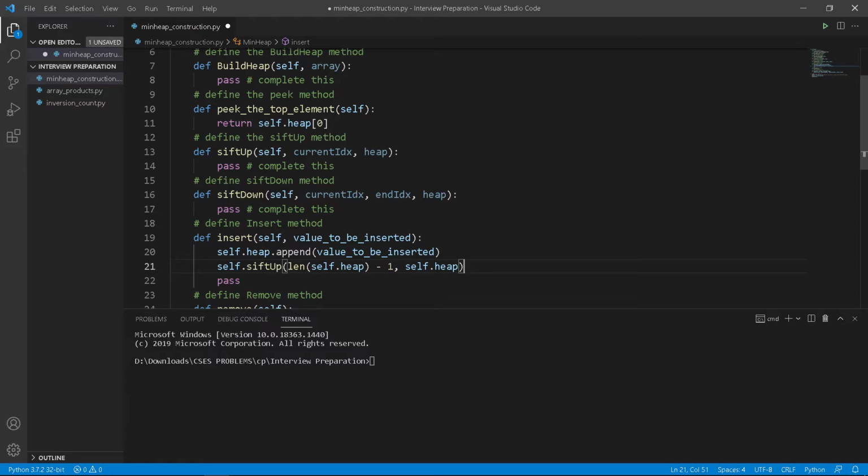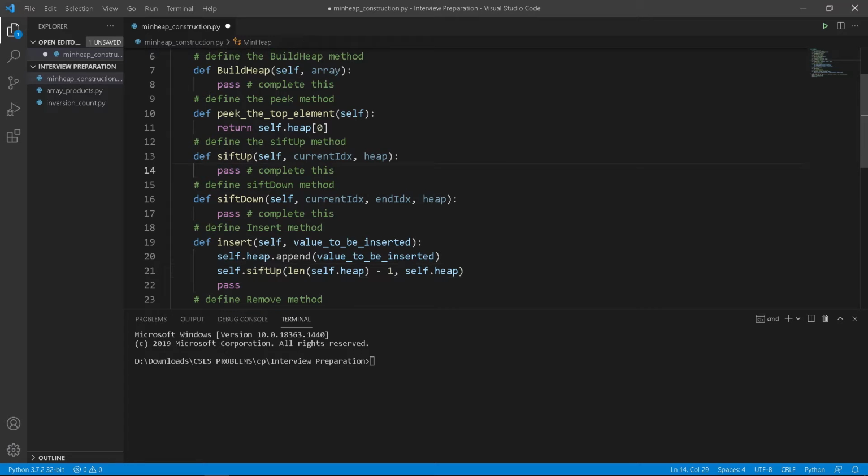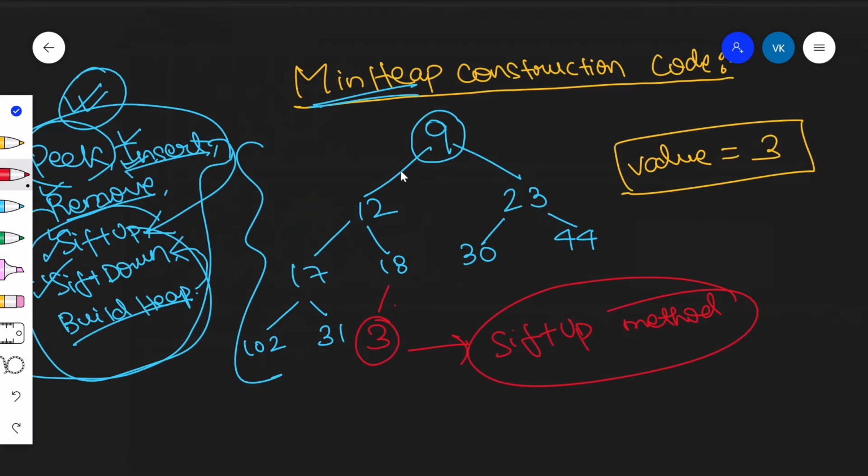Now that we are done with this part, let's implement the SiftUp method, because I'm calling SiftUp here. And again, I'm not going to just go ahead and write the code blindly. I'll explain what I'm doing and then write the code. So what is SiftUp doing? I know some of you might be aware of this method, but for those who are not, just pay attention.